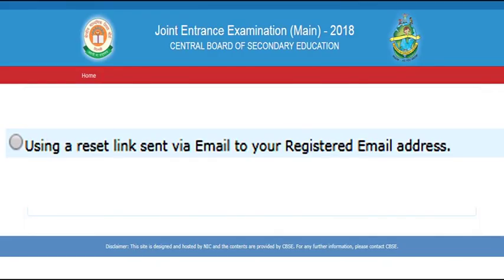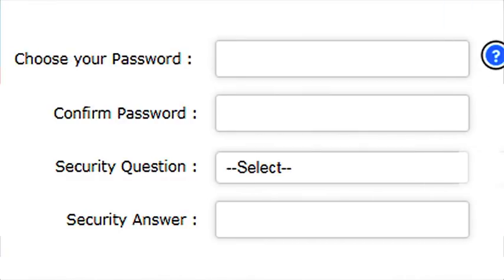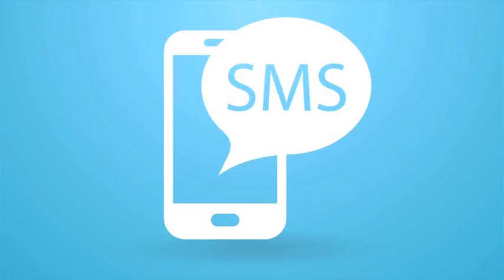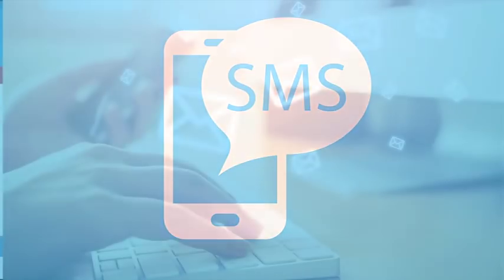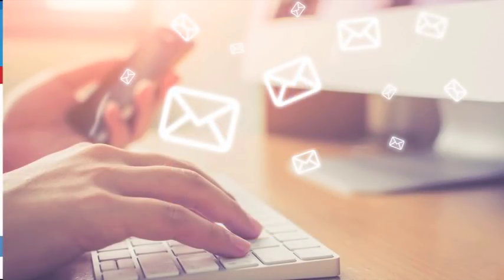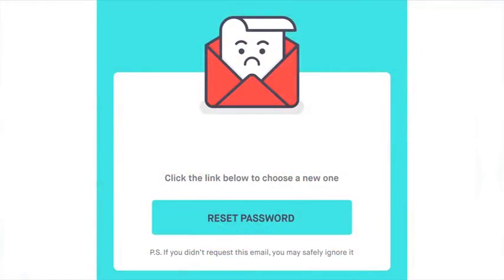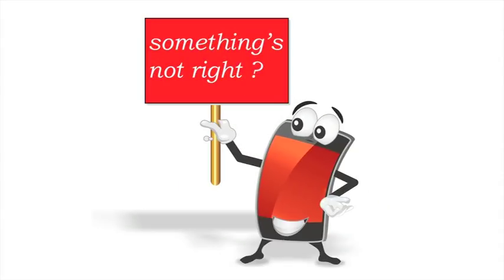In case you select the first option, you'll have to remember the security question that you entered while filling the application form. In case you select the second option, you will get an SMS on your registered mobile number and you can enter that code and reset your password. In case you select the third option, you have to click on the link sent to your registered email ID.